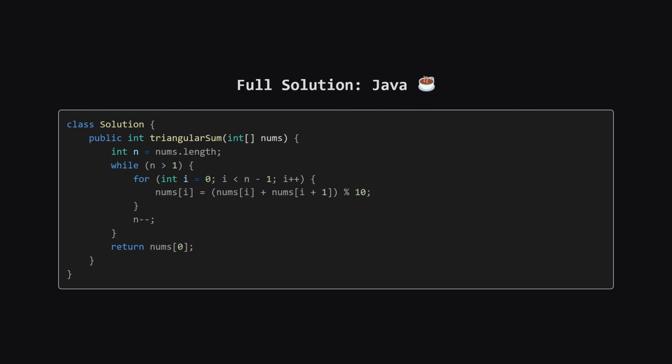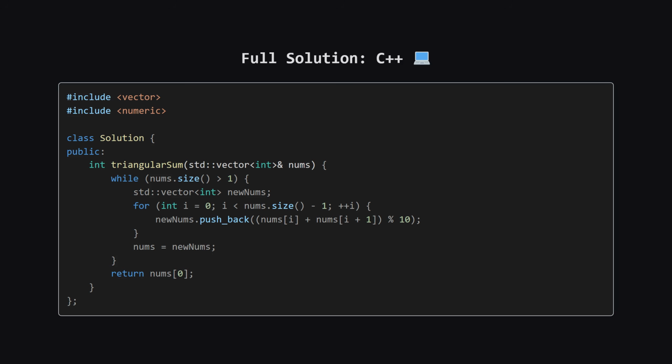Alright, as promised, here is the full solution in Java. This version is a bit clever. It modifies the array in place to save space by decrementing a counter n. You can pause the video here to take a closer look at the implementation. Next up, here is the C++ version of the solution. This logic is very similar to our Python example, creating a new vector in each step of the loop. Again, feel free to pause and review the code.